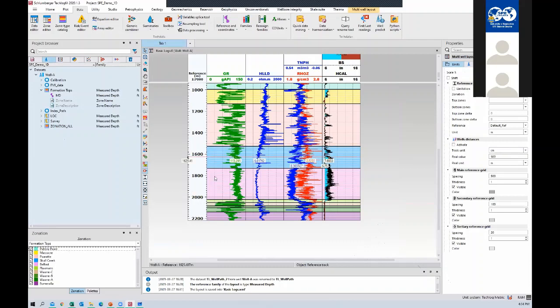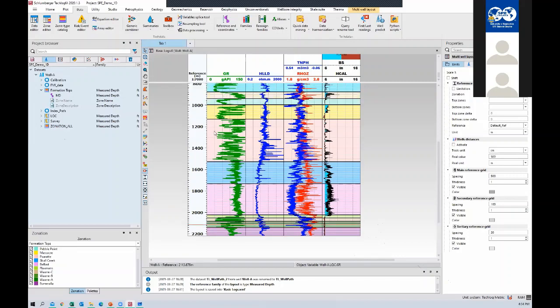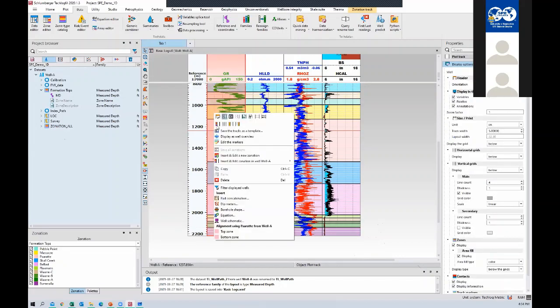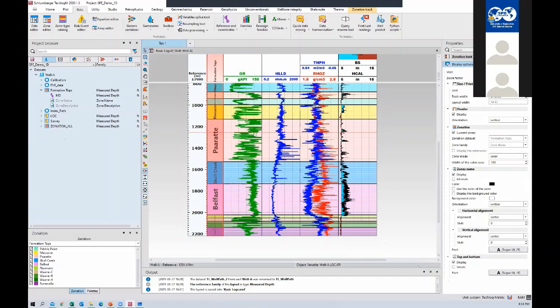You see, by default, it displays different colors associated with different formations. If you want to display the names, right click and you see this option, insert an empty zonation track. So this is a zonation track, just like in a log track, you have a zonation track, which you can use to display. Now the names are vertical, and if I want to make them horizontal, you go to properties and choose this option.